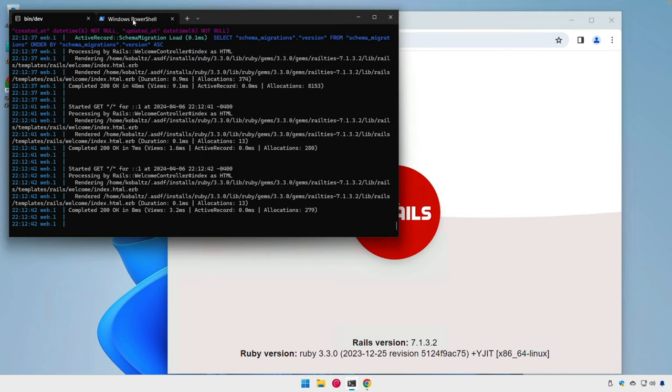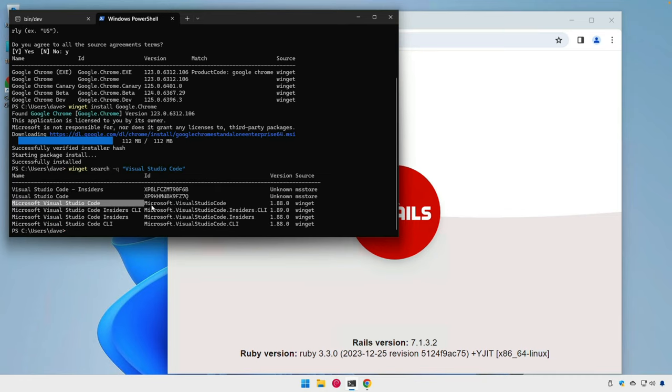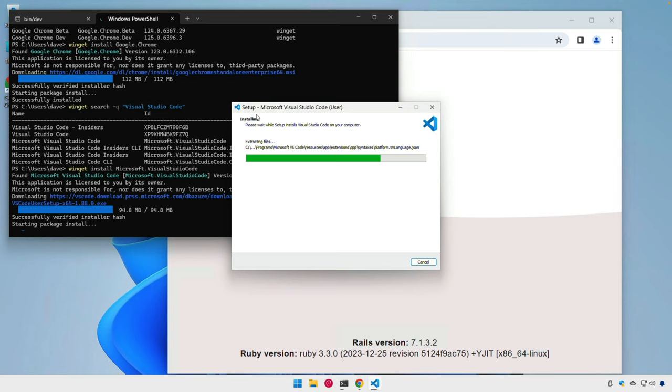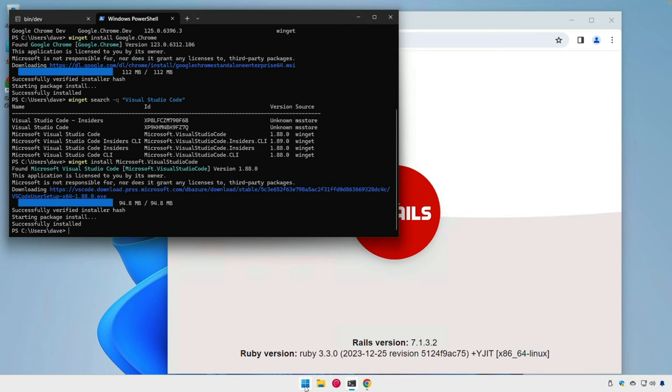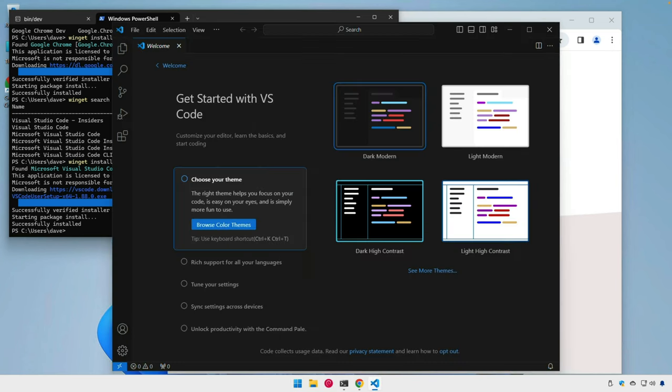So now to edit my application, I'm going to go back to my PowerShell, and I want to do a winget search for the query Visual Studio Code. And I want to install Visual Studio Code. I'll copy the ID, do a winget install Microsoft.VisualStudioCode, and this is going to install Visual Studio Code for me. It again pops up the wizard for installing Visual Studio Code. It'll go through that process, and then it'll be done. Again, I'll do a search for Visual Studio Code, and I'll pin it to my start and to my taskbar, and I can launch that, and it works.